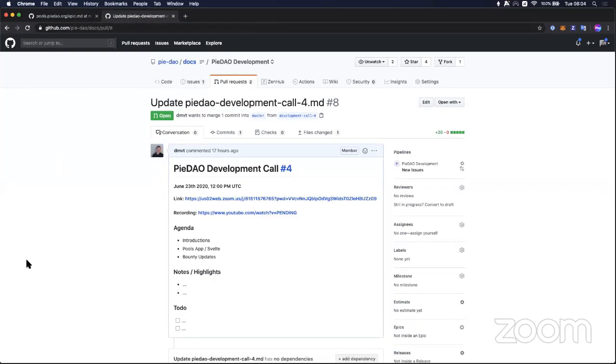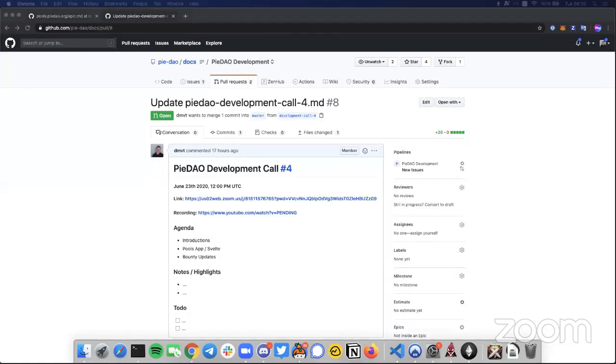Welcome everybody to PieDAO's development call number 4. Today we are going to be going over some exciting stuff. The new dApp, or Pools app, is going to be developed. So no introductions necessary today. I think everybody who's here has been introduced before. We have Mick, Alessio, Gab, and myself.